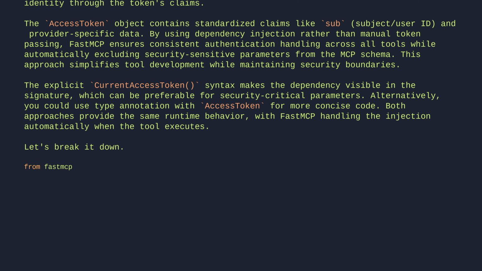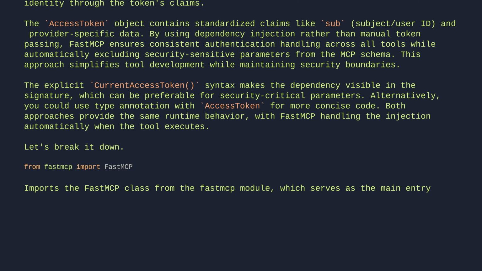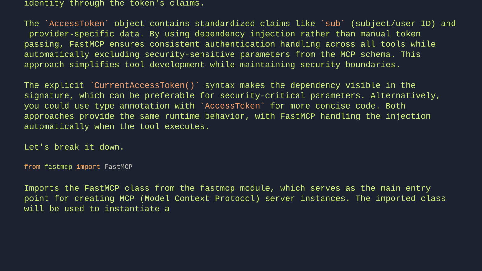From fastmcp import FastMCP. Imports the FastMCP class from the FastMCP module, which serves as the main entry point for creating MCP (Model Context Protocol) server instances. The imported class will be used to instantiate a server with a specified identifier label.